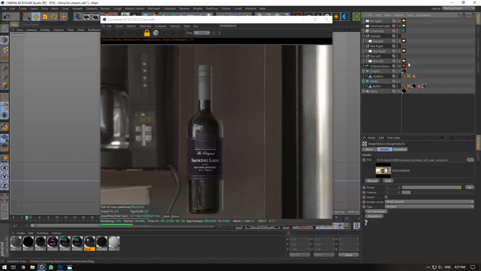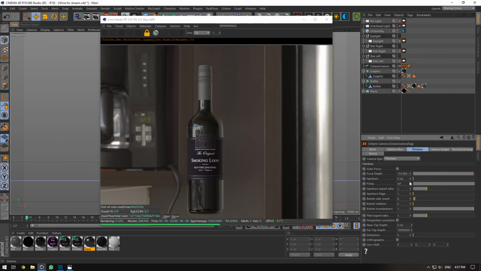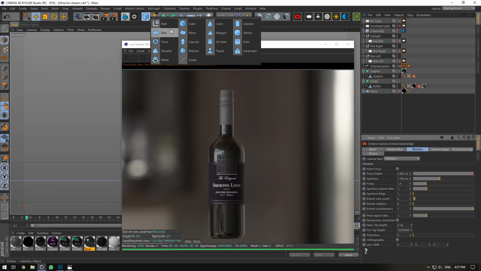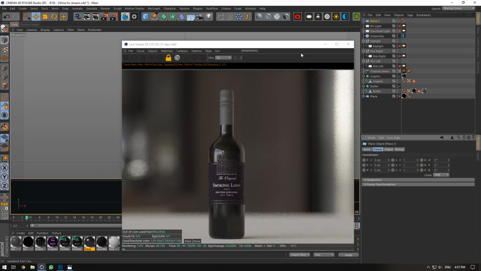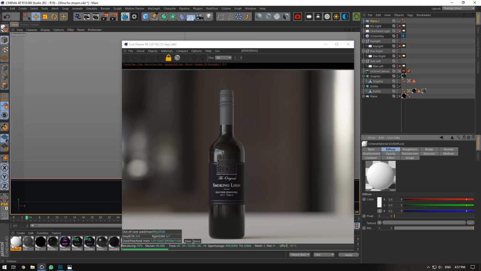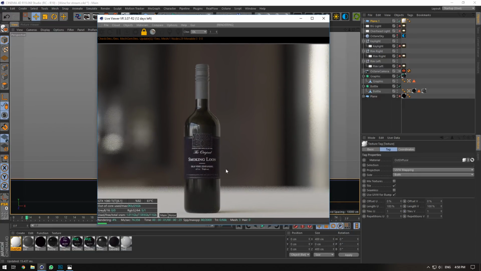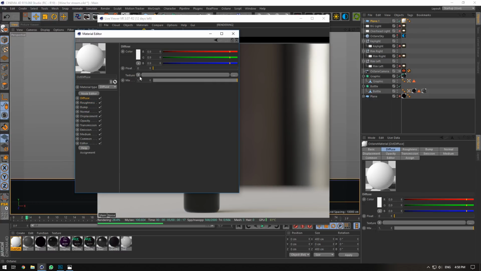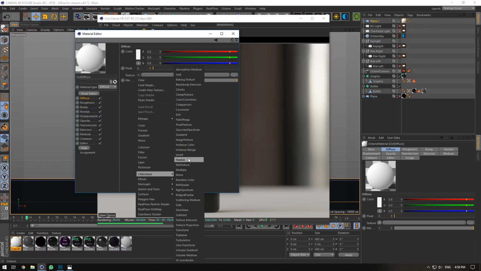To do that, I could firstly blow out the background. 1.4 lens. And then I could add in a floor. And then here I can go with a wood texture.